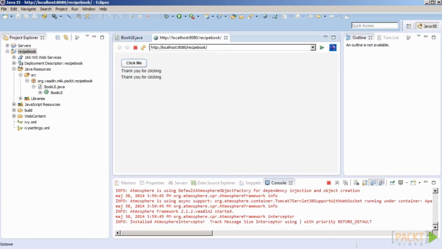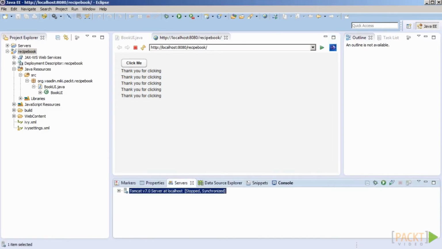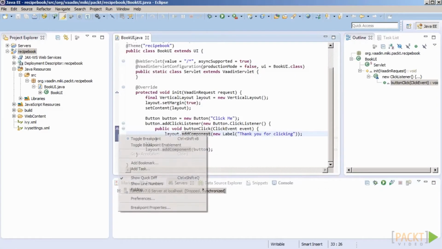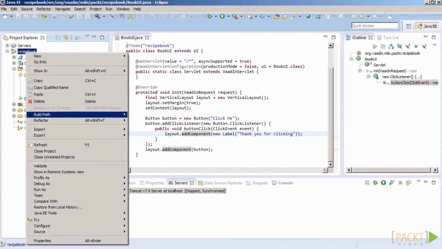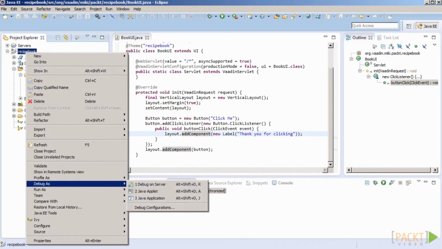Hey, it works! Now, every time we change our code, all we have to do is wait a moment for Tomcat to reload the compiled code. Thus, we do not have to restart the server all the time. We can keep it running. Let's stop the server and try to debug the code. Let's place a breakpoint that will stop the execution of our application. Now, when we click the button, the execution will stop, thus allowing us to inspect the server-side code.